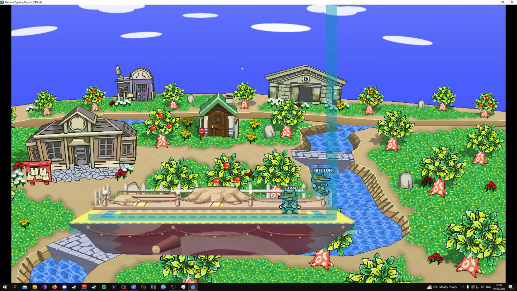There we go. It's as simple as that. And up air should work as well. There we go. So up air works as well. And back air should work as well.